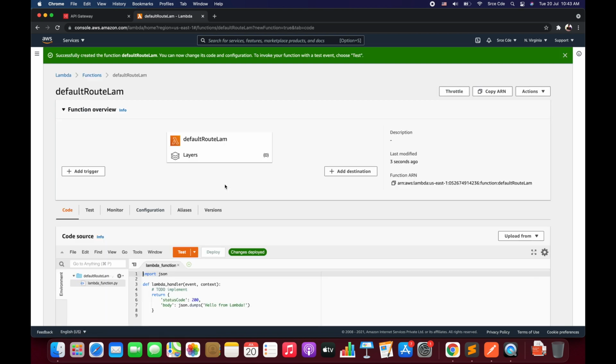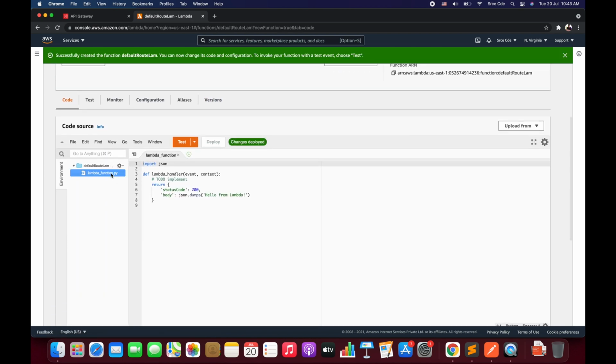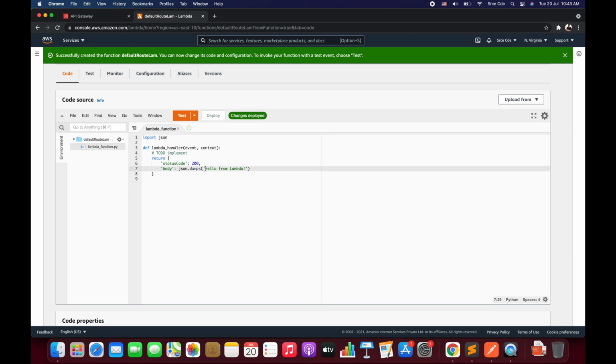And now once the function is created, we are going to modify the response that is coming from this Lambda function. So instead of hello from Lambda, we will say invalid route invoked, and we will say status code 200. So I'm going to save this and say deploy.